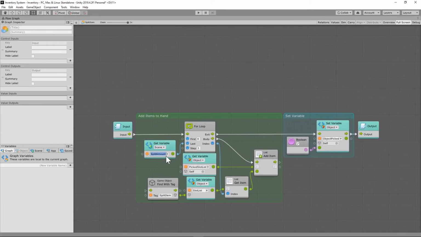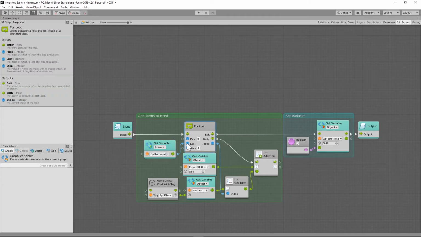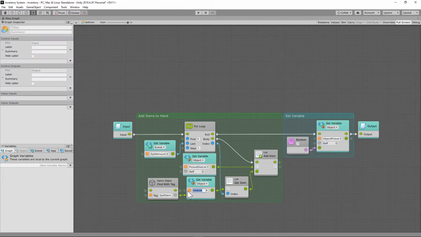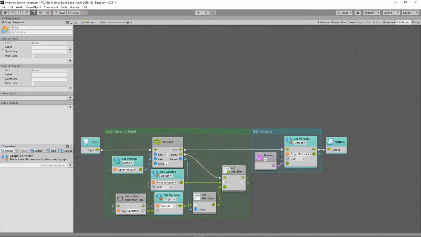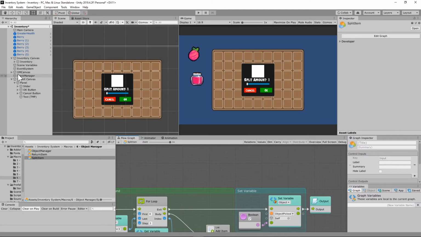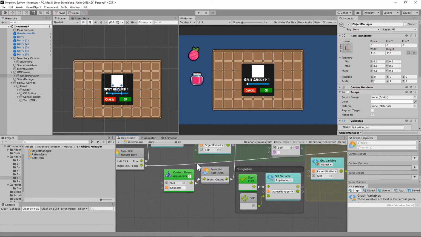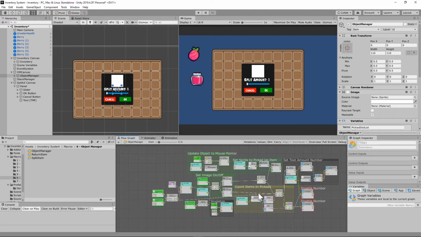We're simply running the split amount into our last node here on the for loop, so that we're going to stop on whatever the split amount was, and then we're going to be adding all of the items up to that split amount into the pick slot list from the slot list that is temporarily tagged split item. As it exits, we set the object picked variable on our object manager to true, and then we run that into an output. So when we click on our object manager game object, I'll show you exactly where we set that. This is kind of a bigger macro, but we set those two game objects right here.